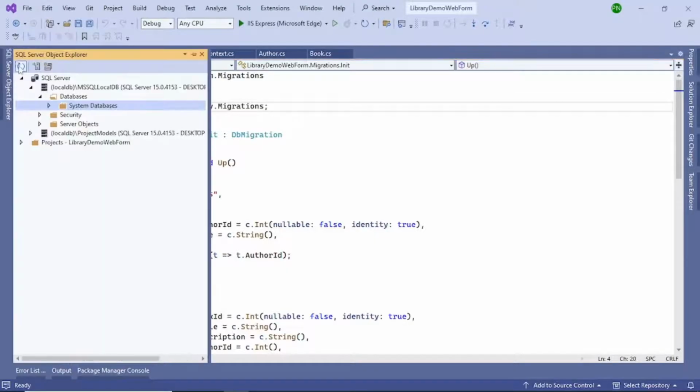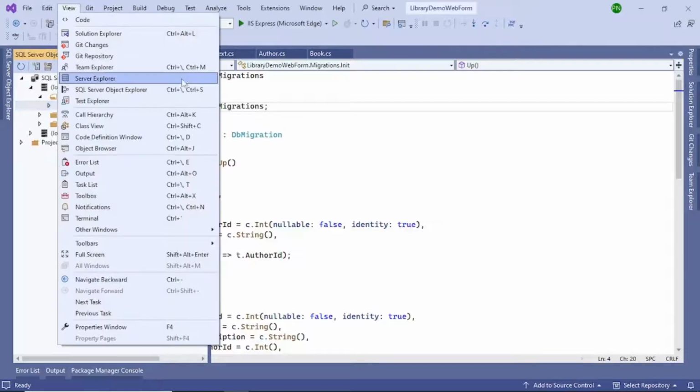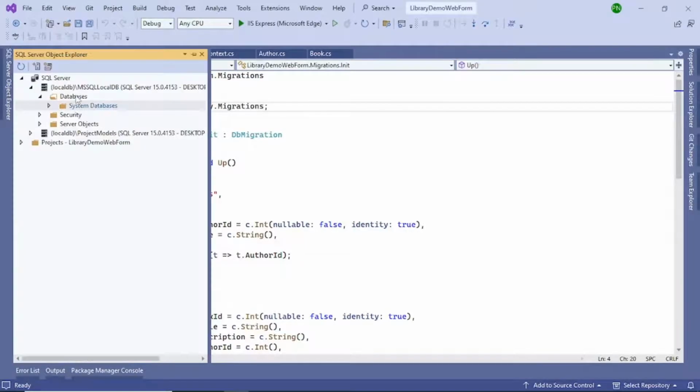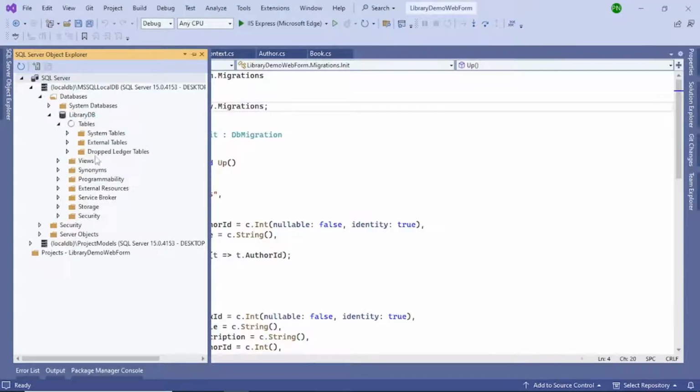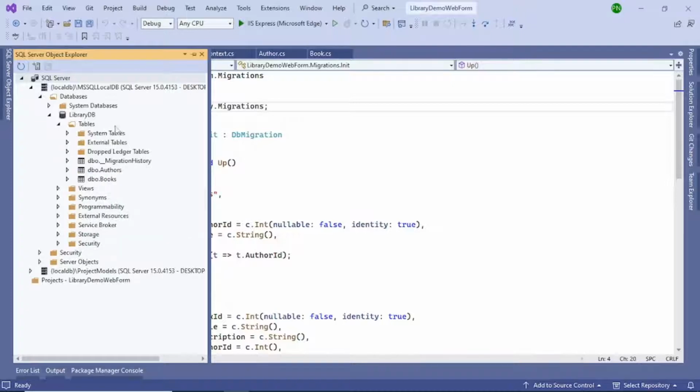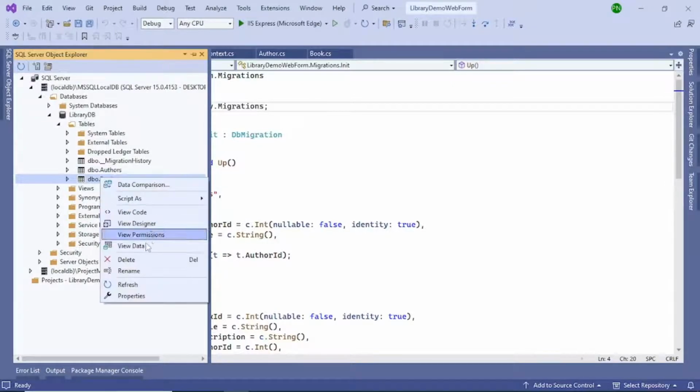So you can verify these things. Go to your SQL Server Object Explorer. If you cannot find it, go to View again, and then you will find it here. Let's refresh this, and under Databases you can see LibraryDB has been created. And then if we go to Tables, it should show us the tables that we have created. So Authors and Books have been created. Let's see if there is any data here.